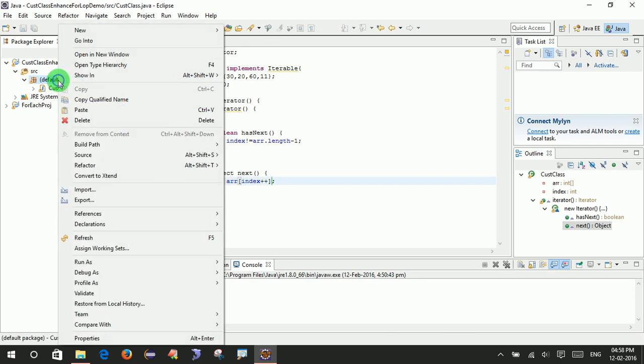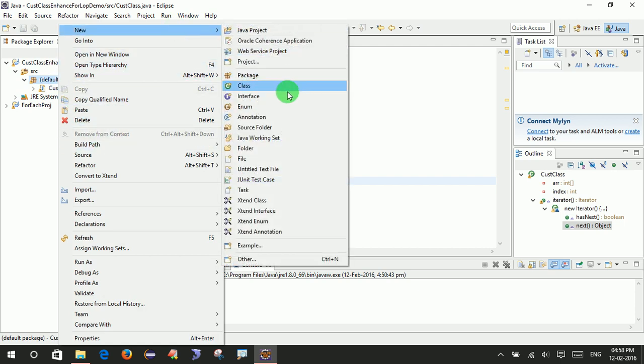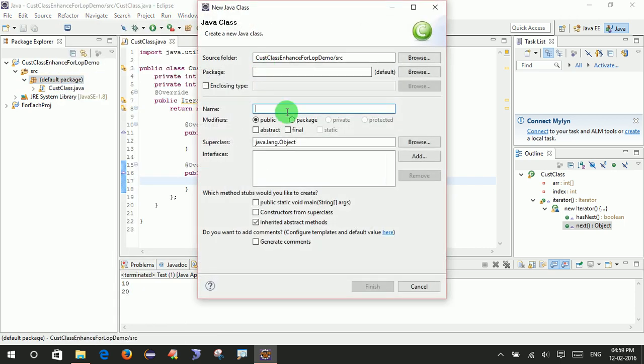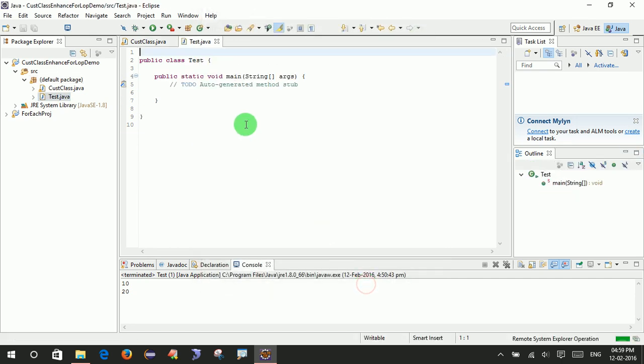Now let's take one class for testing purposes, a Test class. I require a main method. So what I'm going to do is create one object of our class here.